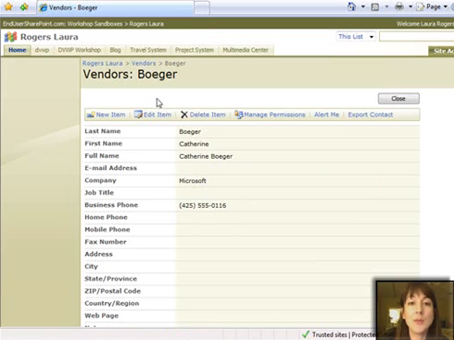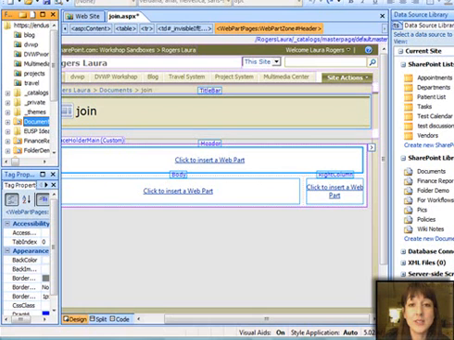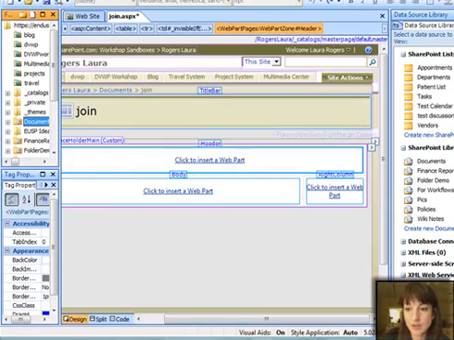I would like to be able to have a view of this calendar that will show me a list of appointments with the vendor's phone number in the same list of the appointments without having to have those extra clicks. So what I'm going to do is go into SharePoint Designer and create a linked source.